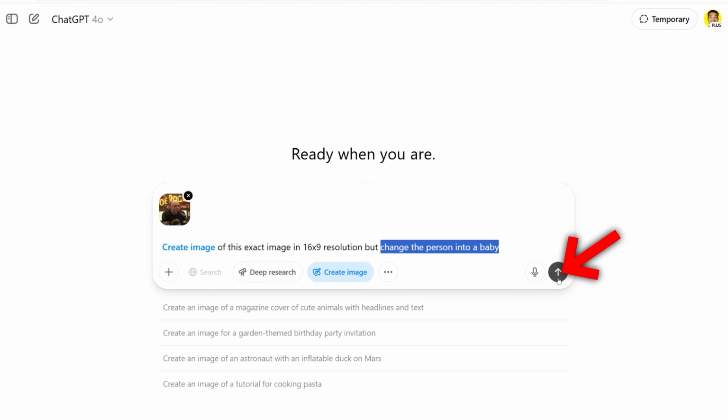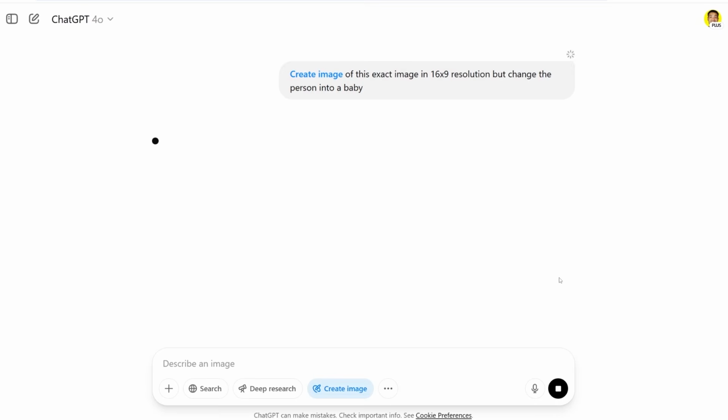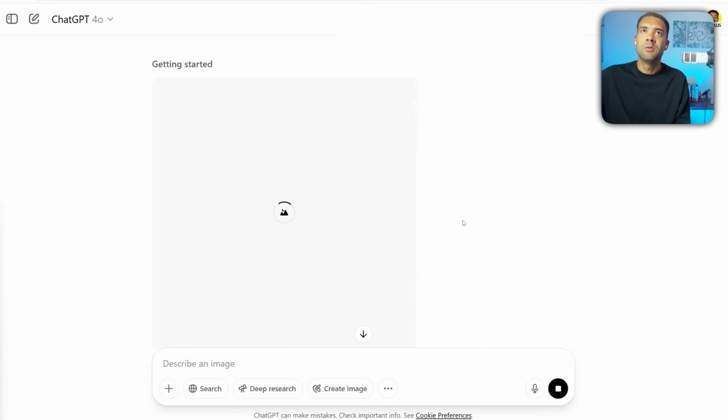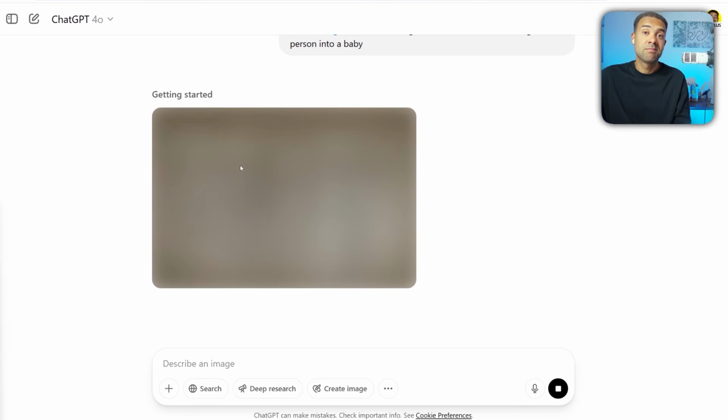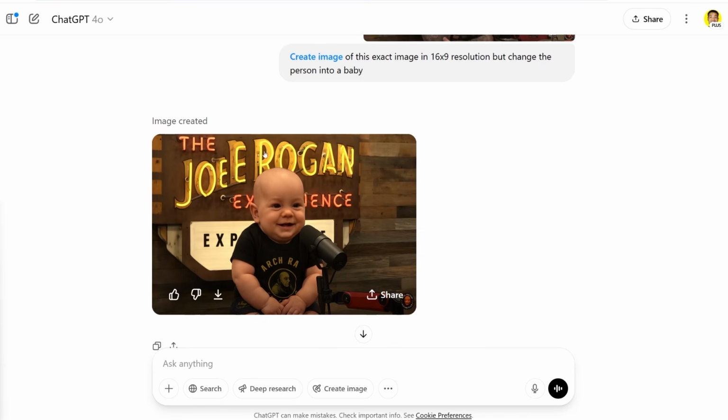Then you just need to press this button here to get your image. And that will just take a minute or two to load. You'll see ChatGPT doing its thing and this loading screen here. And once this is finished, you'll have your podcaster turned into a baby. After a few minutes, you can see here ChatGPT has given us back this image, same podcast studio, same setup, but in the middle, we've got Joe Rogan, who has now been turned into a baby.